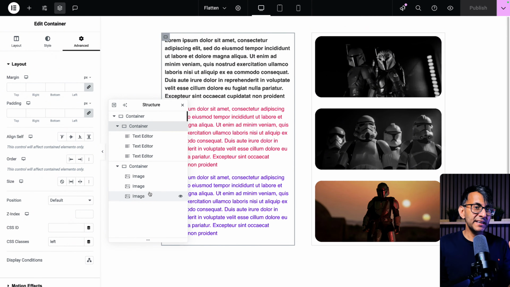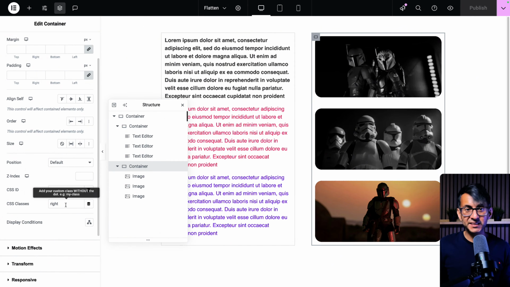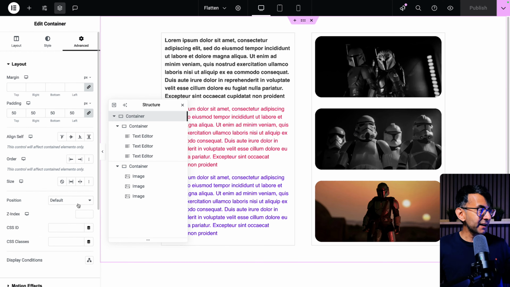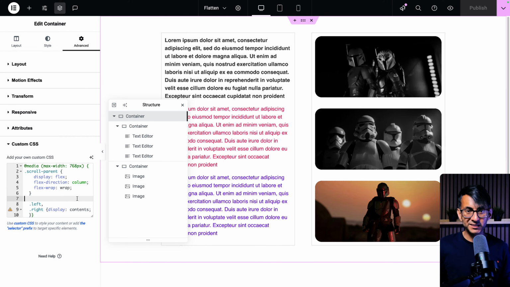Give your child containers a class name. I've called the left one left, and if I go over to the right one, which contains the images in the advanced tab, the class name is right. That's how simple it is. If you want to call it child 1, child 2, or some other funky name, you can do that. And then into the parent container. And by the way, the parent container does not have to have a class name. I went and dropped in this little bit of CSS.